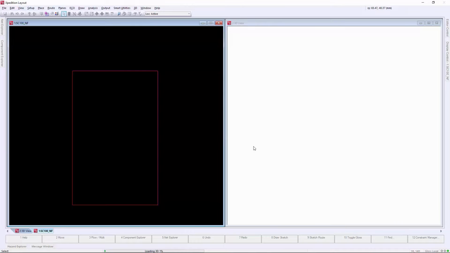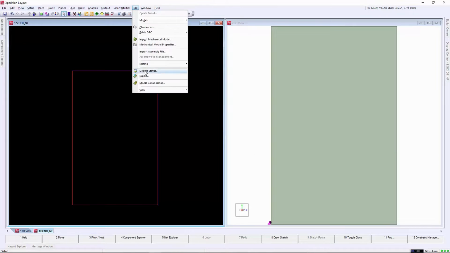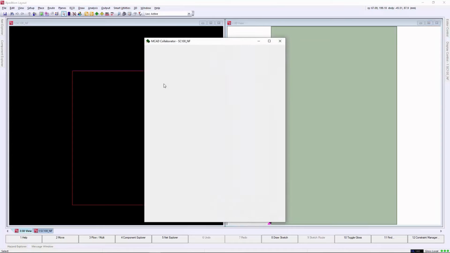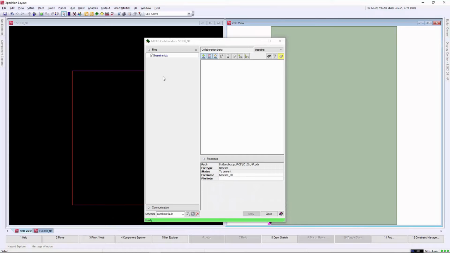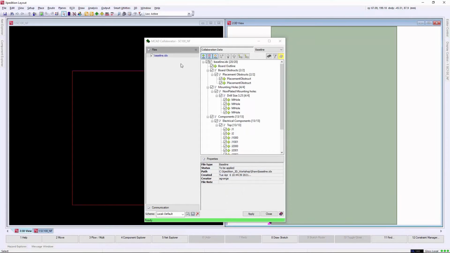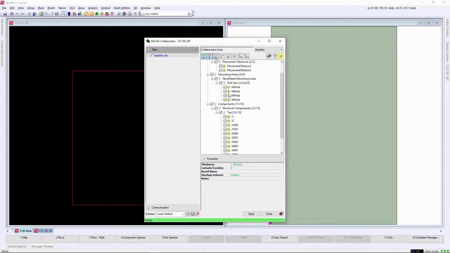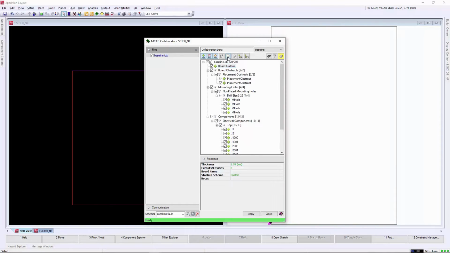As I open the design, I can see that the mechanical designer, Alex, sent me a collaboration file to review and apply. I can open MCAD Collaborator and review the content that was sent to me by him. In the baseline file, I can see that we have a new board outline, placement obstructs, mounting holes, and connectors.